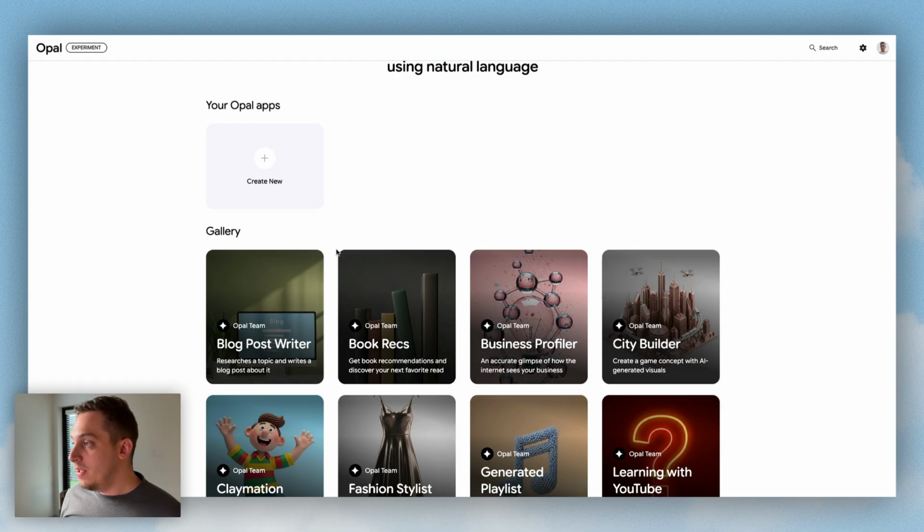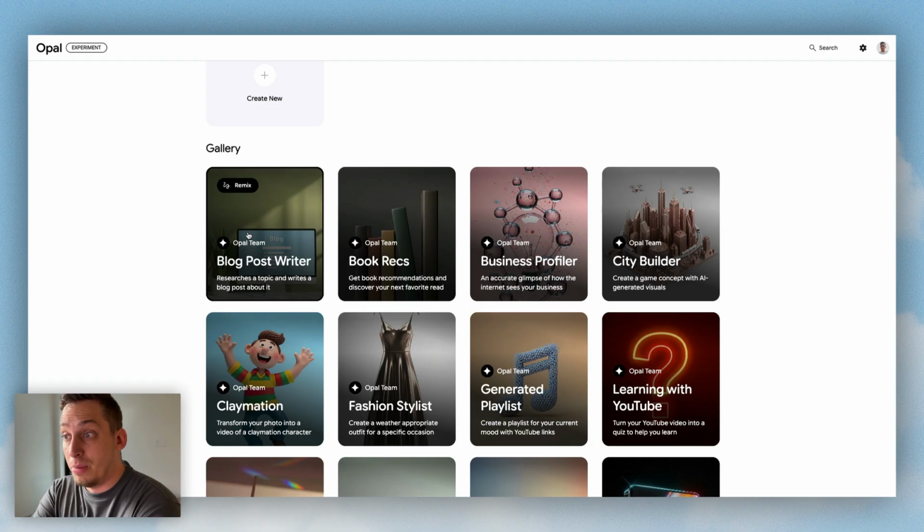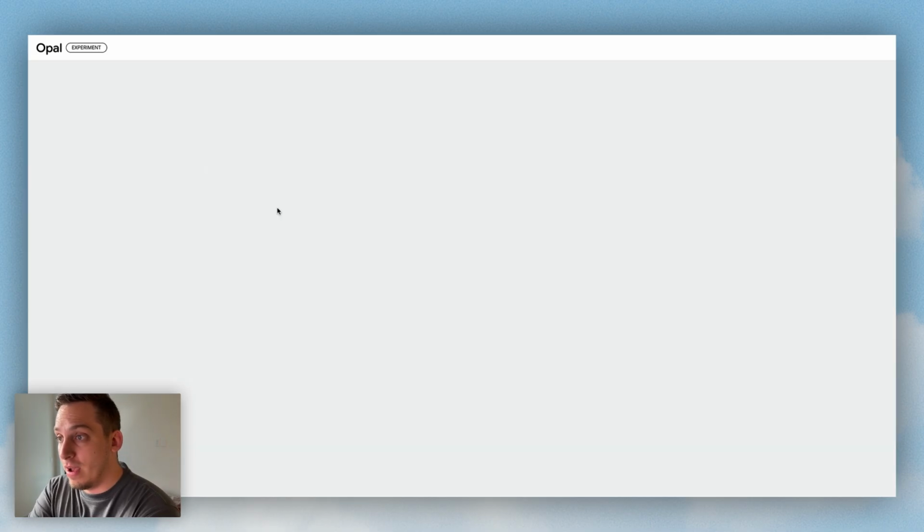And now before we get into the weeds of this and start building something from scratch, we can go ahead and choose one of these examples from the gallery. In this case, we can choose the blog post writer, which researches a topic and writes a blog post about it. So let's go ahead and click on this.